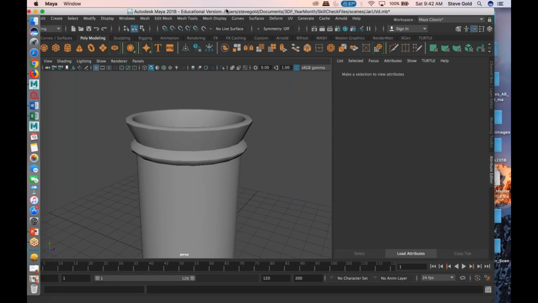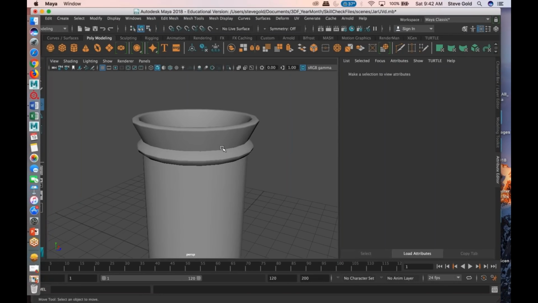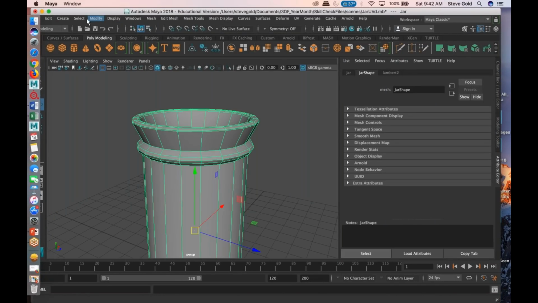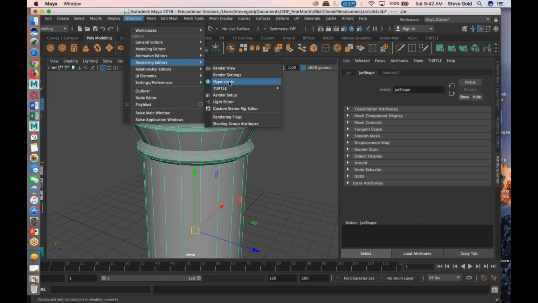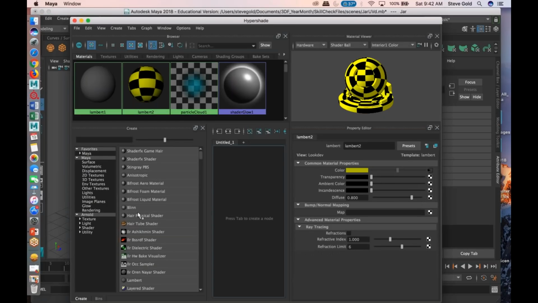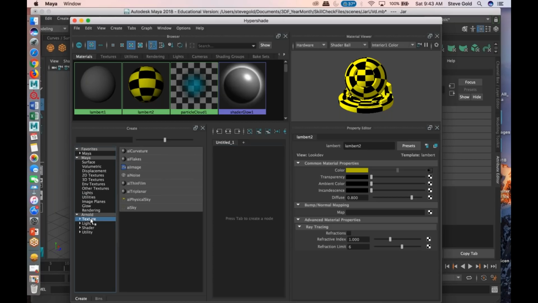All right. So the first thing we're going to do is create that material and assign it to this object. So Windows, Rendering Editors, Hypershade, because anytime we're talking materials, we're talking Hypershade. Here we are in the Hypershade, and you'll see under Arnold, because this isn't here until you turn Arnold on, but once you turn that on, we've got all these fun things to play with. And these are different materials and such that you can work with using Arnold as your rendering engine.